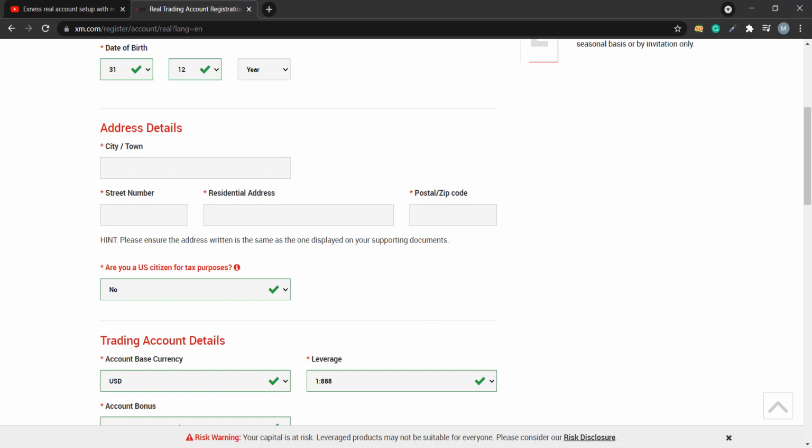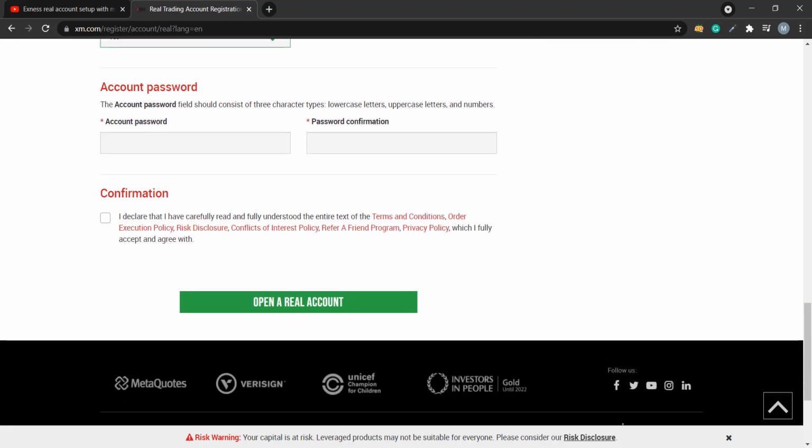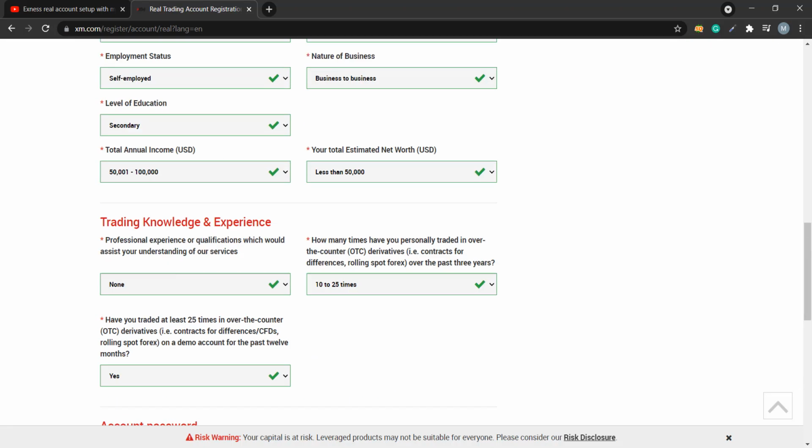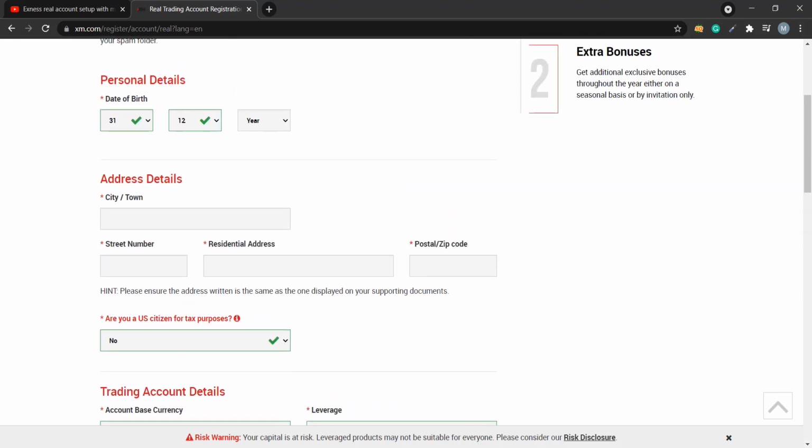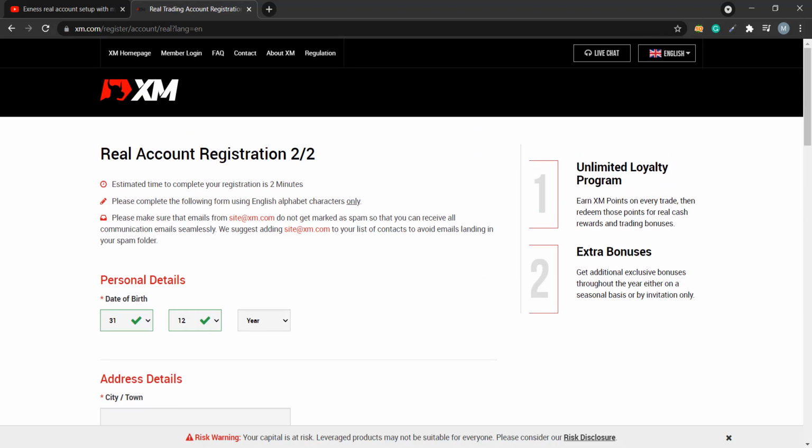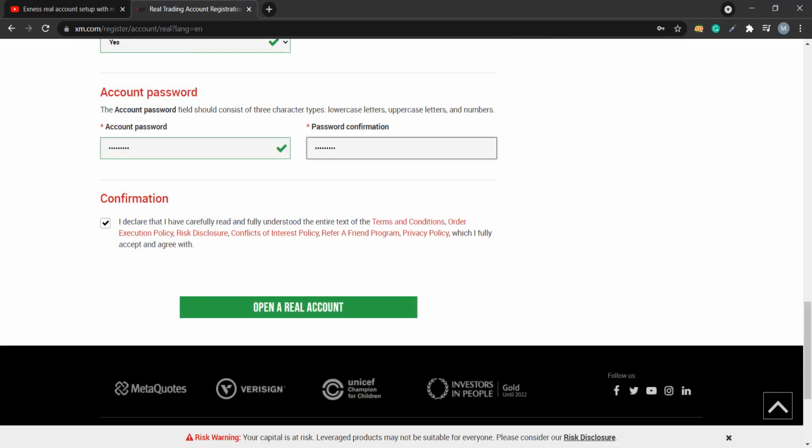Country address is left. I will also fill up this one, the password. You can fill up this option with your own choice. After you complete your form, you just click the open a real account button.